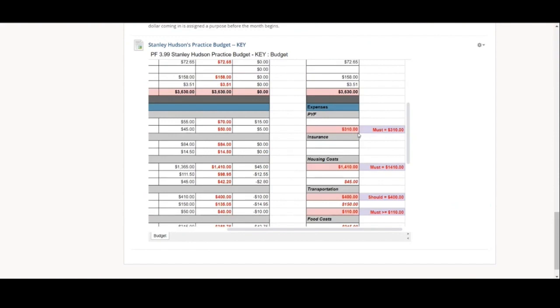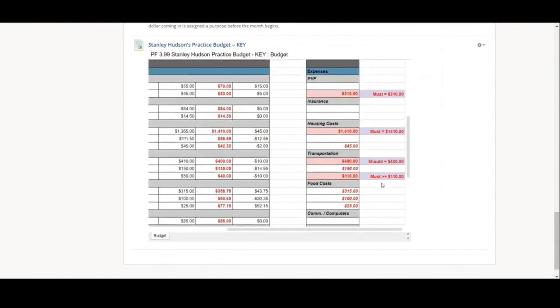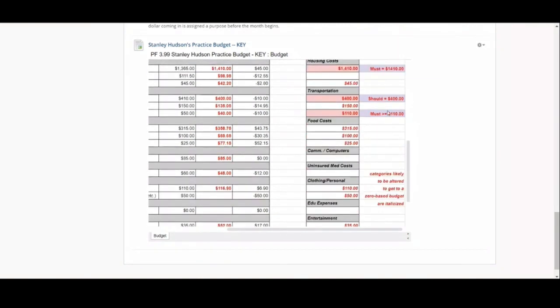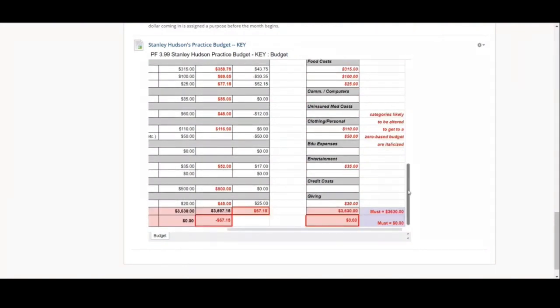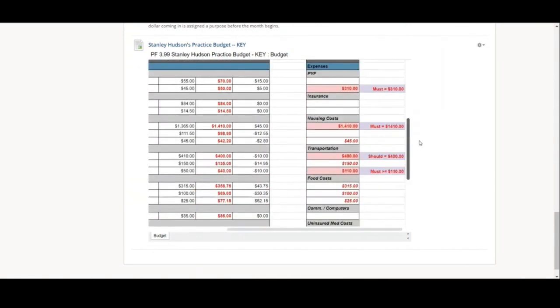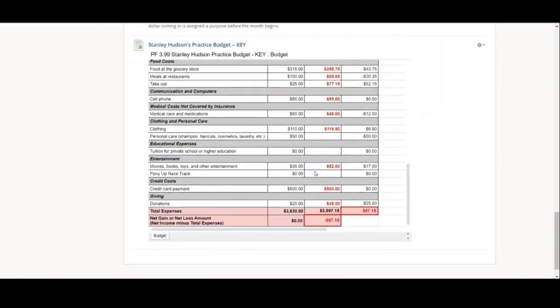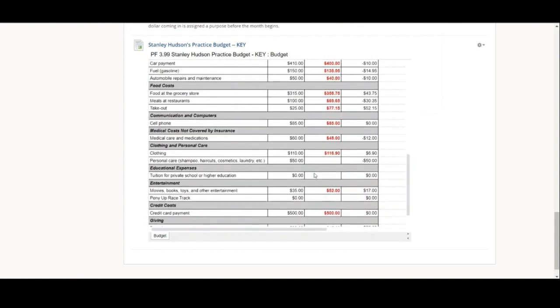So this must be 310, and this must be 1410 for his housing because that's not going to change. I don't know why he budgeted more than his spending, but it should be 400 for his car. His repairs need to at least be 110 to cover that tire. But if you want to put more to it, you can. So there are some suggested differences here, but your actual differences might be slightly different. But anyway, you can look that over and see how that would have gone.